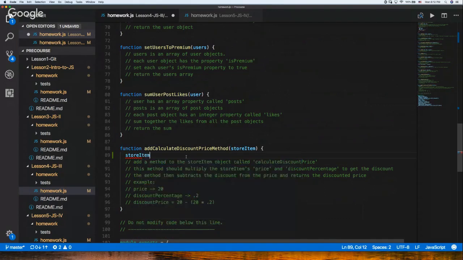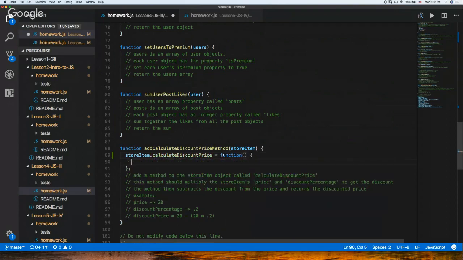So storeItem.calculateDiscountPrice. Calculate discount price. Okay, so this is a method. So we set the property equal to a function. Okay. All right, calculate discount price.